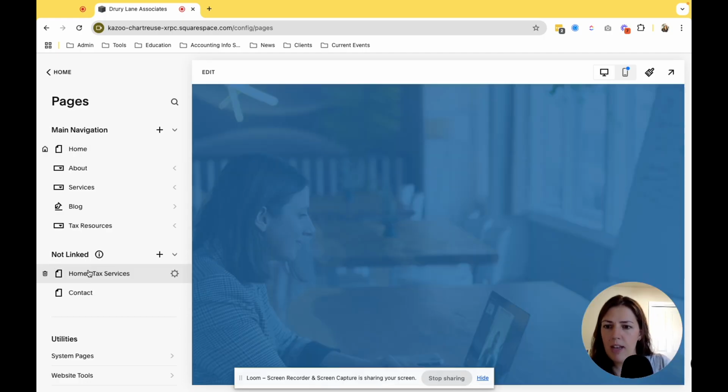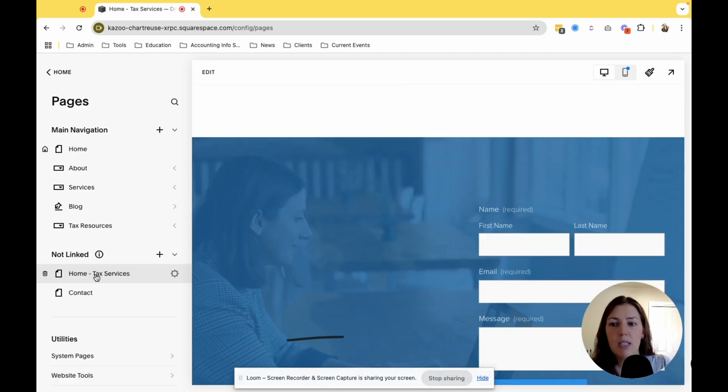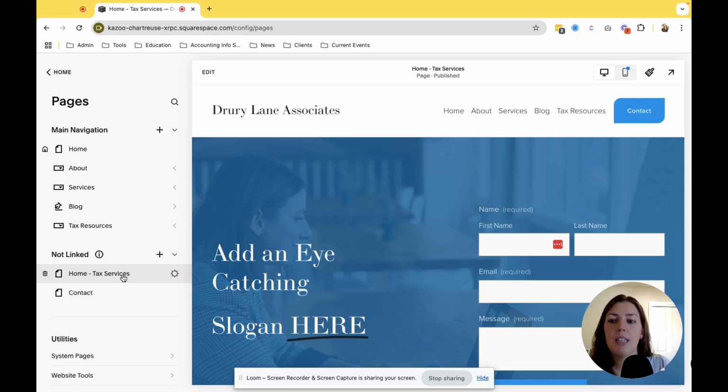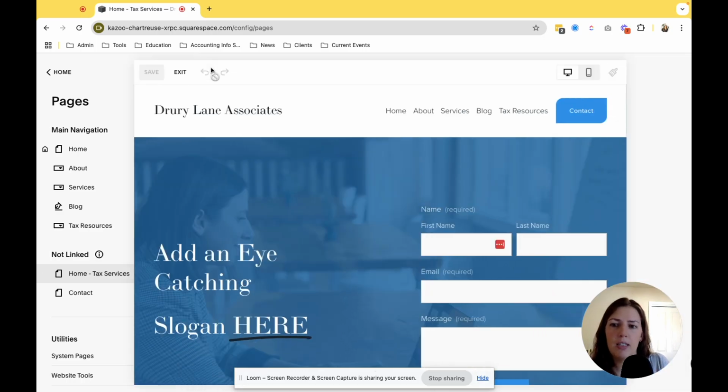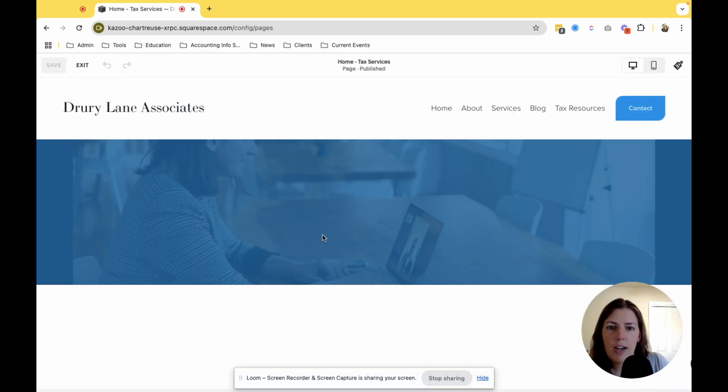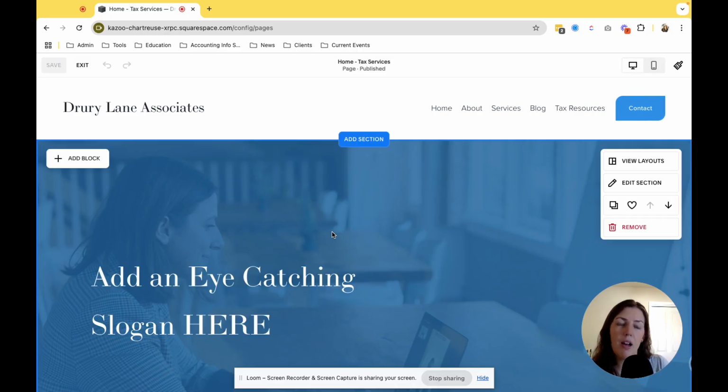So I'll click out of that, go to my specifically duplicated tax services homepage, and then I'm going to click edit. Now, this is where I'm going to make all my copy changes.